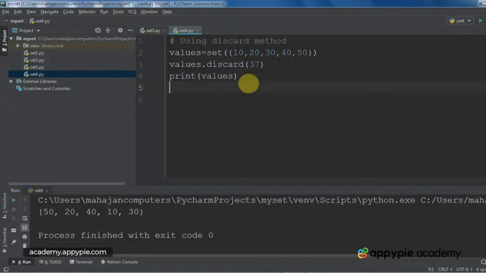Now we come to a method called remove. So I'm going to give the comment using remove method. Now see, remove method is almost the same as the discard method, but the difference is, if we try to remove a value which is not present in the set, it is going to throw an error. So values dot remove 50.